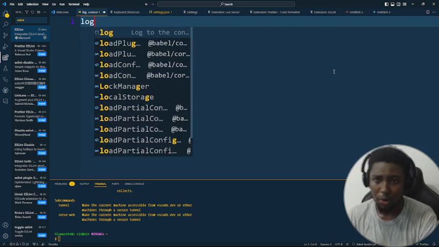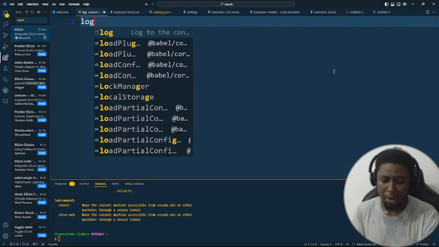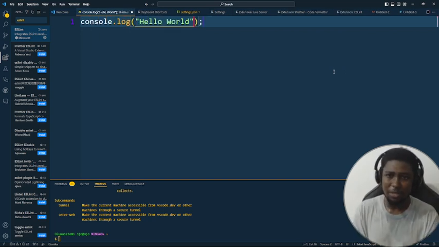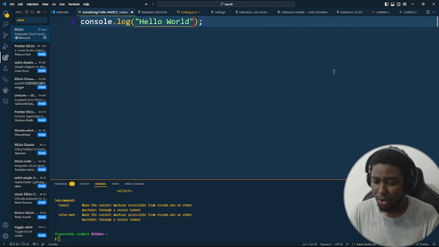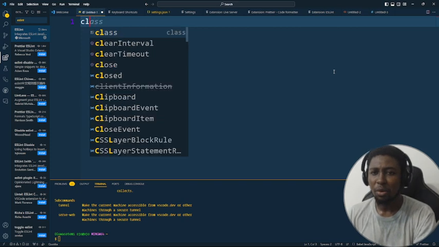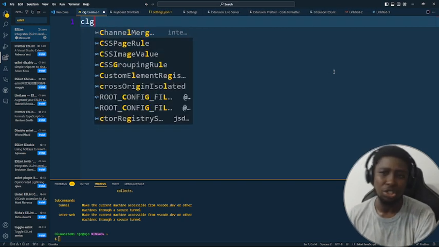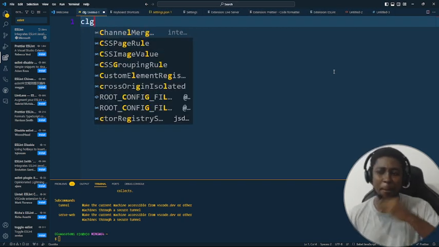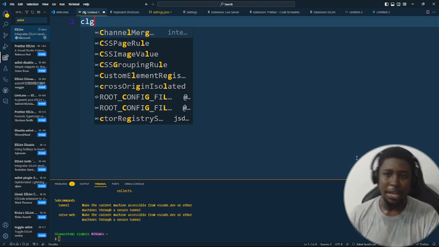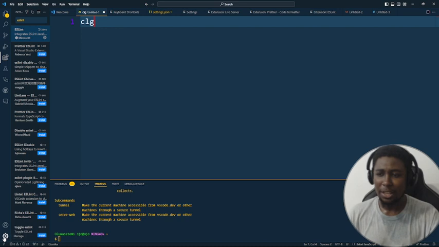When I type log right here, you can see that I can press enter, and it gives me console.log, which is a very fast way to operate. Another thing I can do is clg. Okay, clg is not enabled, so instead of log I prefer to use clg. So how do I make my console.log come in with clg? Now, how do we create a new snippet?